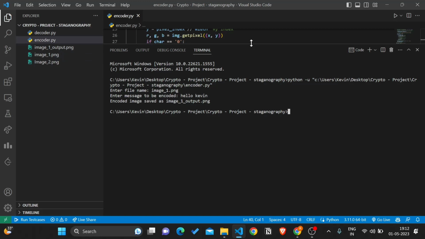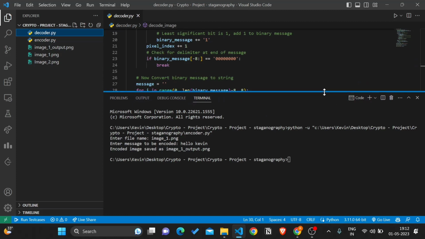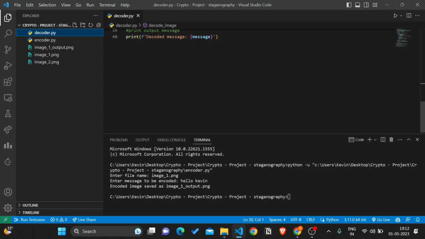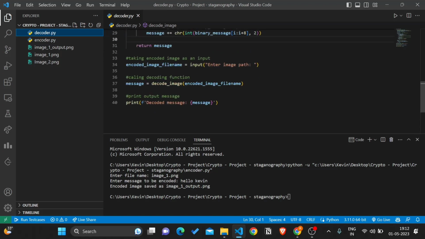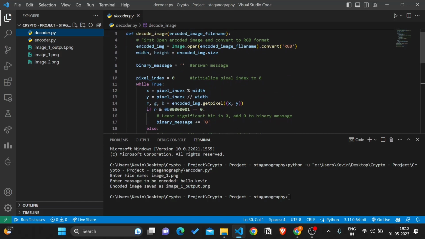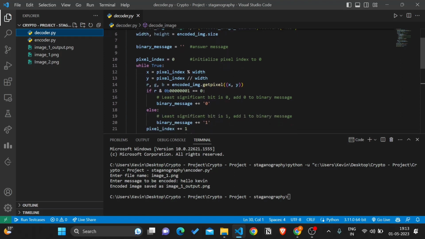Now if I have a receiver and I need to retrieve a message from this image, how can I do it? I simply pass this image path to the decoder function, and the decoder function gives me the output. How does it work? It asks for the file path, and then it calls this decoder function, which does the same as the encoder function but in reverse. It first converts the image into RGB format, and we declare a variable, binary message, in which we are going to store our message.